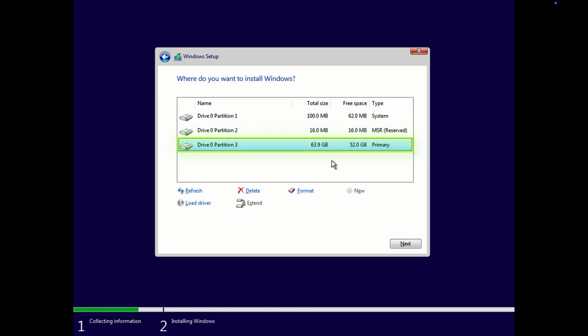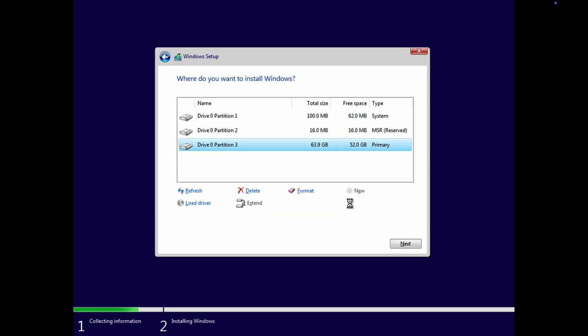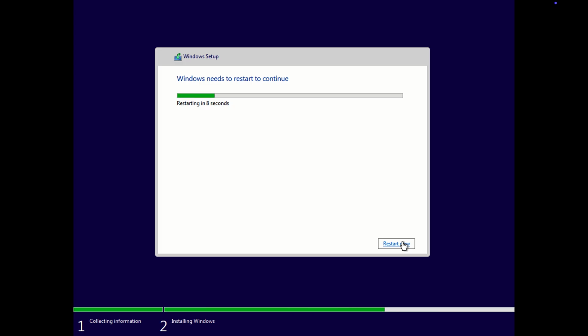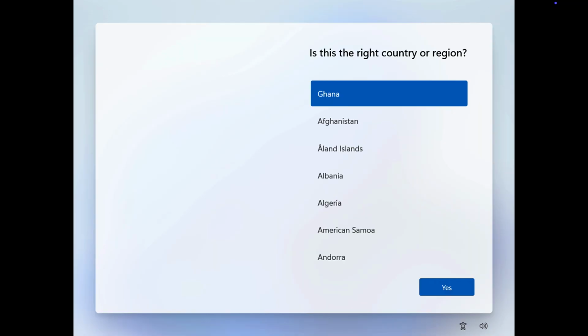Take note, I resized my partition in macOS from 125 GB to the current size. Format the partition. Click OK. Click Next. Windows installation will start. Follow through the next installation steps per your preferences.